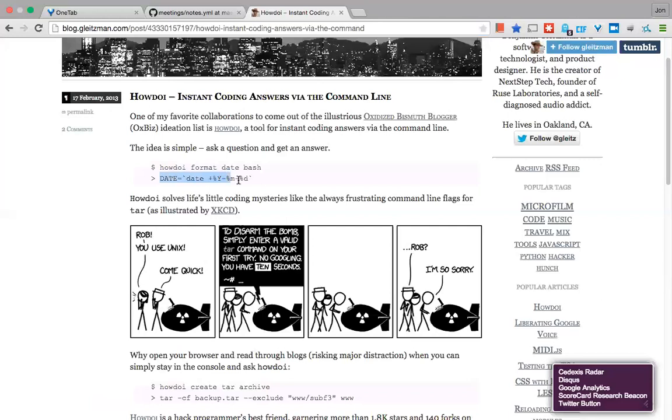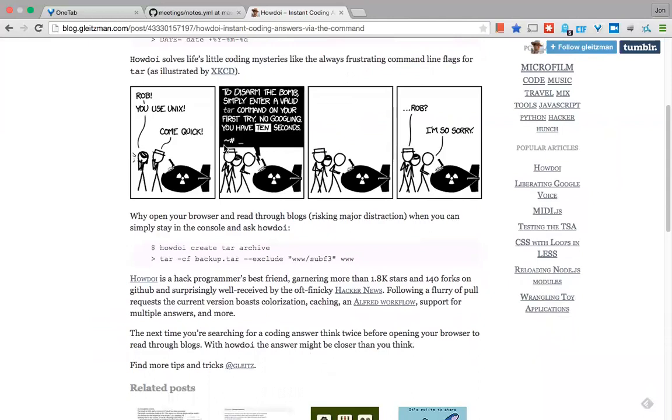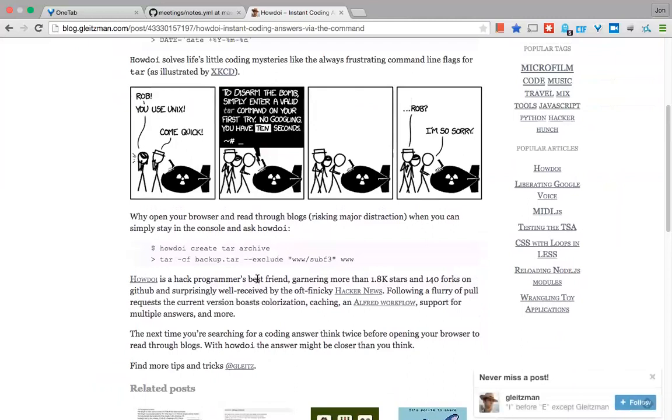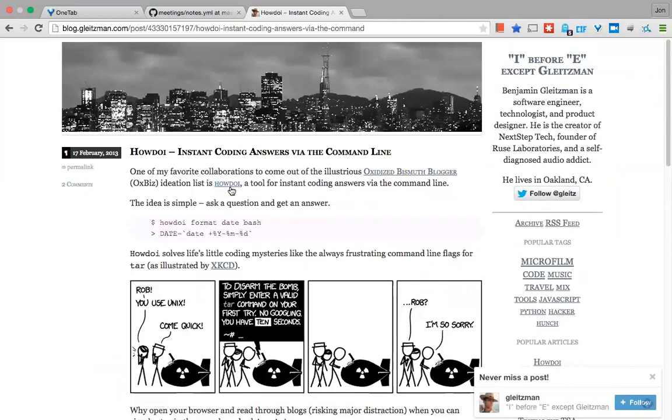Also, yes, this one's funny. How do I create a tar archive? It gives you an example using exclude and creating the archive and naming it. So that's kind of cool. So check this out. I'm not sure if it's in any package repositories, but it's on GitHub right here.